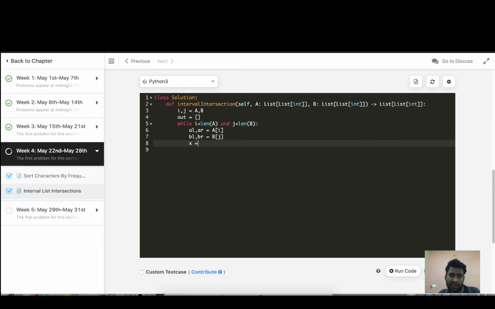So let's just find the x point, which is the maximum of the minimum points of all the lists. Here we only have two lists, so A and B, right? And then there is another point, which is the y point, which will be the minimum of the maximum points of A and B. And since here x will always be smaller than y, because we are given the lists in sorted order, the intervals are also in sorted order. So we keep it like this.